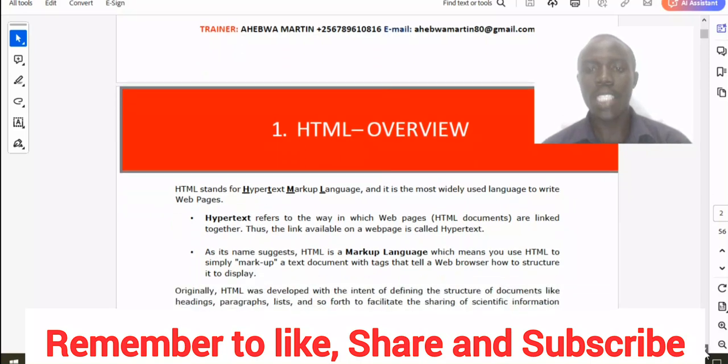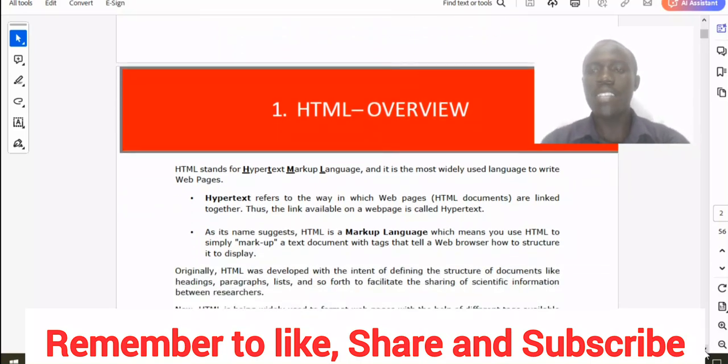HTML overview. What do you think is HTML, my dear friends? So we can say that HTML stands for Hypertext Markup Language, and it is the most widely used language to write web pages. So HTML is a language that is used when creating or writing web pages. That is why we are saying that HTML in full is Hypertext Markup Language, a language that is used to write hypertext markup. So what is a hypertext?